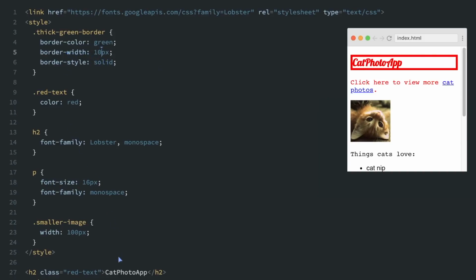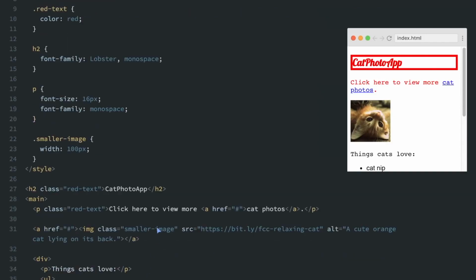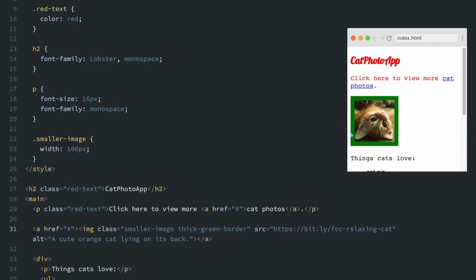So now I'm going to have to apply it to the image. Right now there's the class smaller-image, but you can have two classes here. I just put a space and then I'm going to put thick-green-border. As long as you have a space in between classes, you can have two classes. So if I refresh here, you'll see the thick green border right around there.